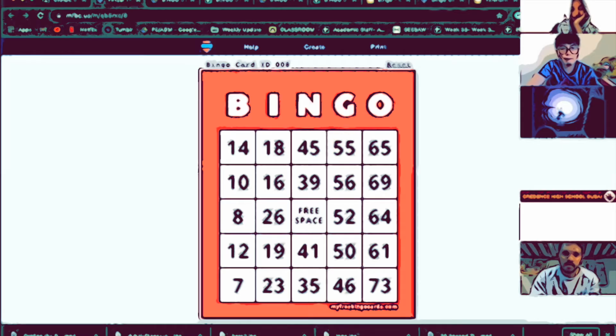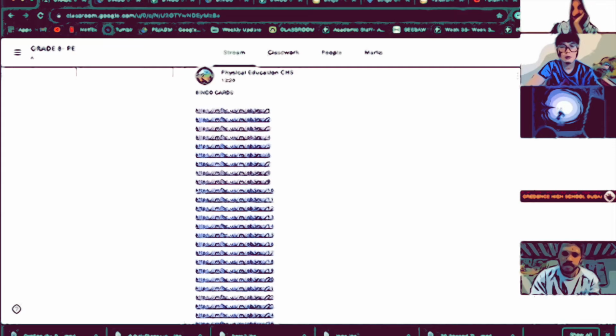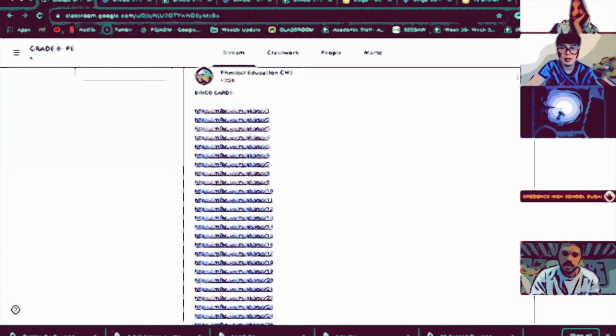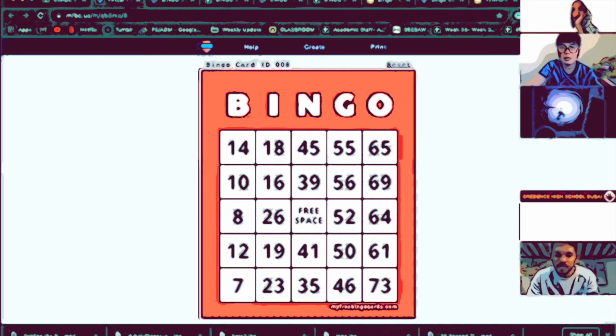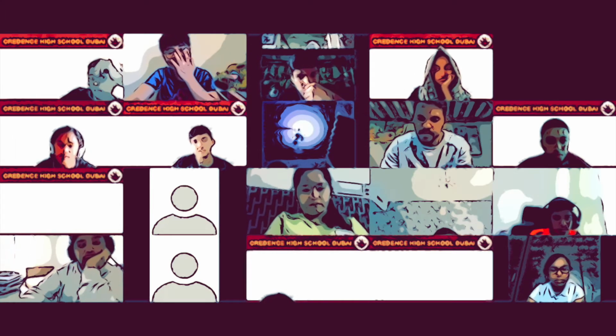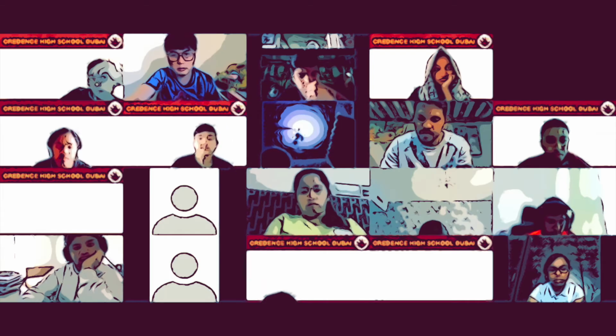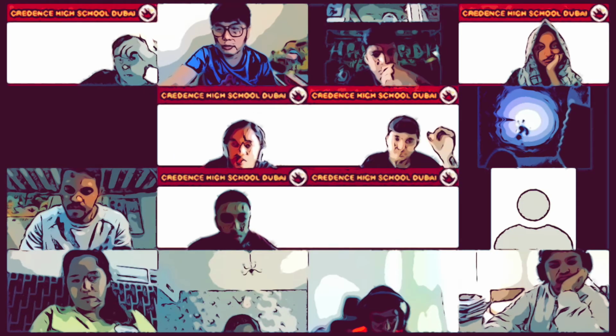So we should only choose one, right? Yes, just one bingo card. If I choose one and another person also chooses the same card? That's fine. After selecting one bingo card, for example I selected number 8, I'm going to ask you to go to the chat box and give me your card number. All of you, select your bingo card and put it in the chat box.